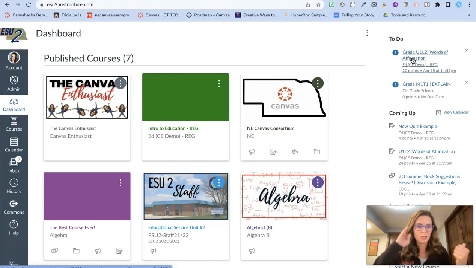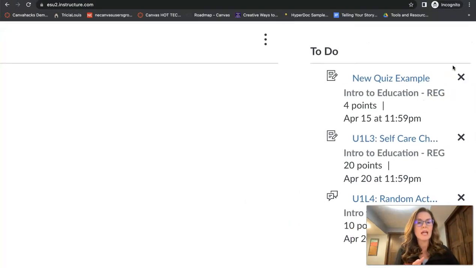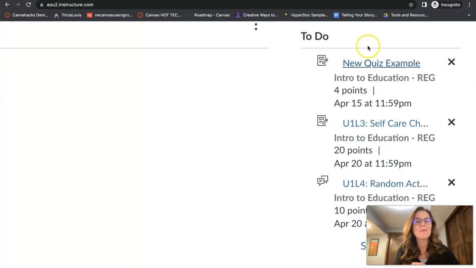But let's look at the student's perspective. So if I look at the student's perspective, notice that this is a to-do list, the things that they need to complete. Now, I apologize for this lame name, new quiz. I was trying to see something, but we can see that we have a quiz to take from our Intro to Ed class. We have a self-care checklist from Intro to Ed, and I have a random acts of kindness.